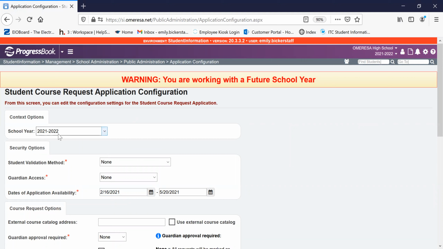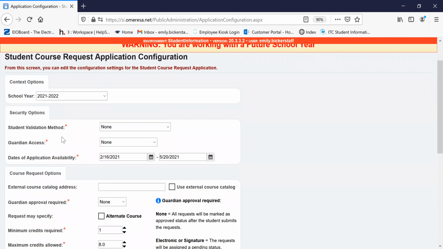So your school year in context is 21-22. The first section is called security options. Student validation method dropdown, choose none. Guardian access. This is if you want a parent or a guardian to be able to enter course requests for students. I don't know if we have anyone that does that, but we choose no. The dates of application availability, we have it from February 16th to May 20th.